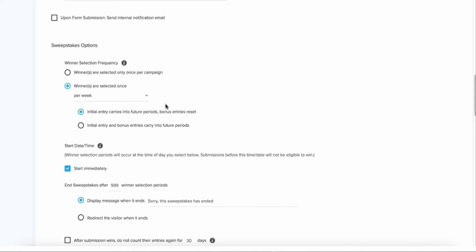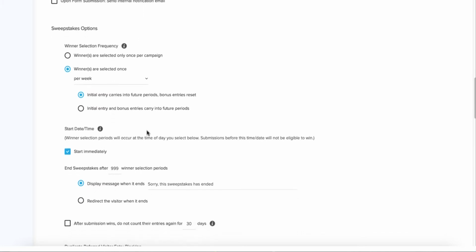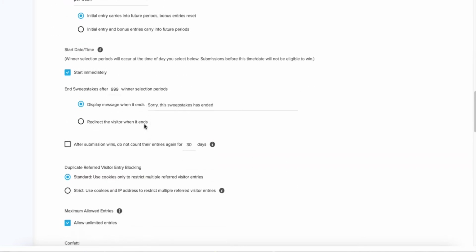The options here are to have that initial entry carry into the future, or you can have all of their bonus entries and things reset. So just read this over carefully and decide what you want to do. You can choose a future start time, and it will give people a timer countdown when they go to it until this time starts, or you can start immediately.